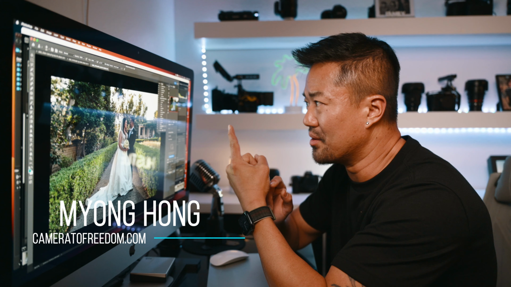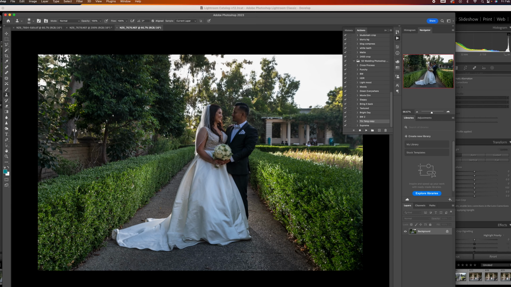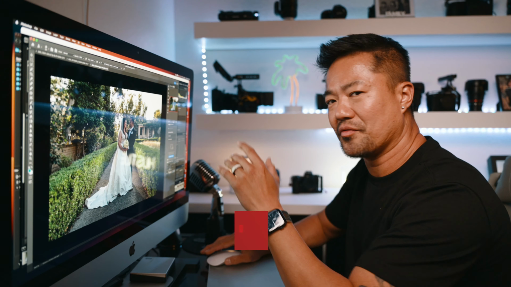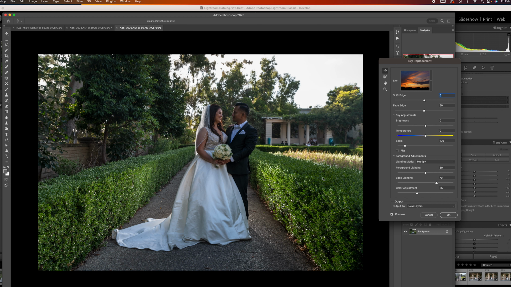First thing that I want to show you is replacing the sky. Right now, the sky in this photo is blown out. It's white. It's not that exciting. Before this option was given about a couple of years ago, it was so difficult to replace the sky. It's such a pain in the butt. But now you get to simply go to Edit, Sky Replacement, and watch this.